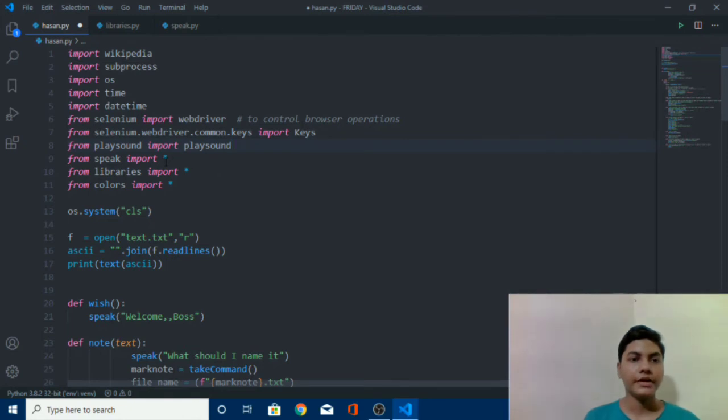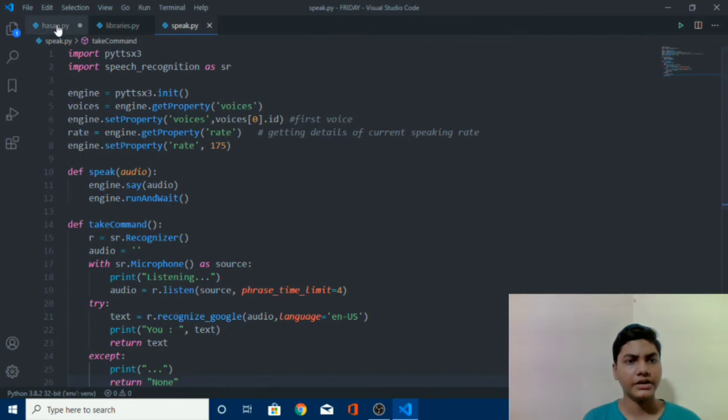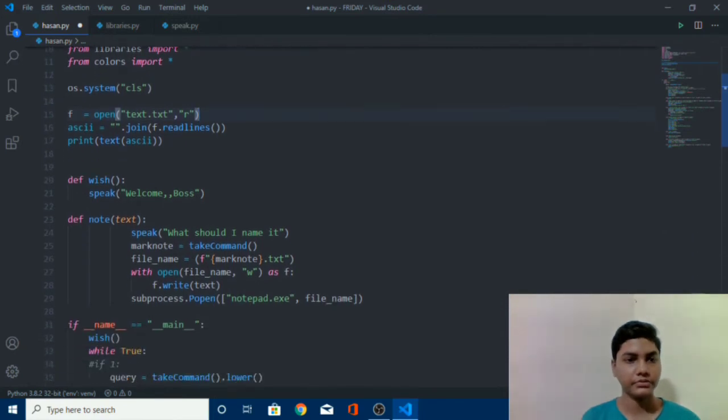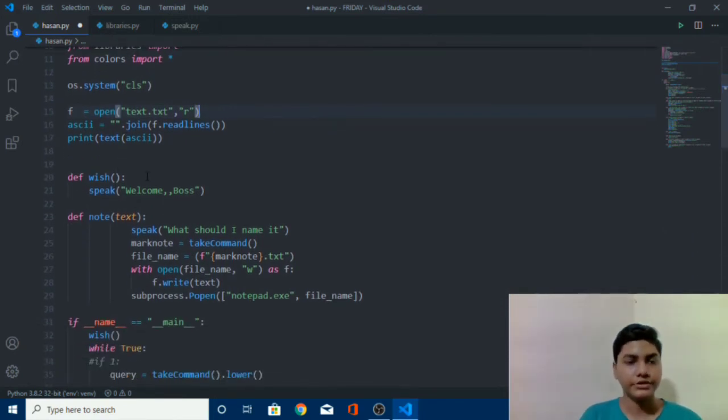So this is the whole boilerplate. Now from speak import everything. So speak.py is this that we have created just now, and from speak import everything. Then I will be explaining what these libraries are, and color import. These are just things for decoration, and I will not be explaining decoration because it will take too long if you explain everything. So now define wish. Speak welcome boss, as it says every time I run this, welcome boss. Then we will be calling the wish function.